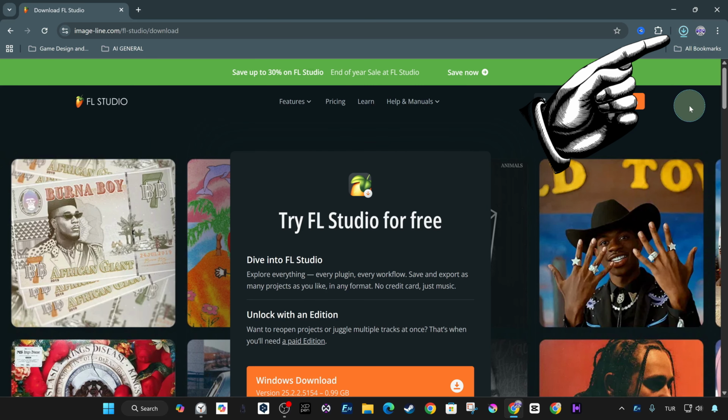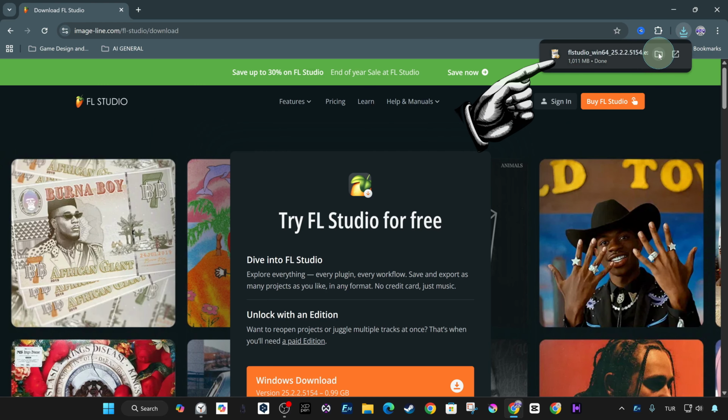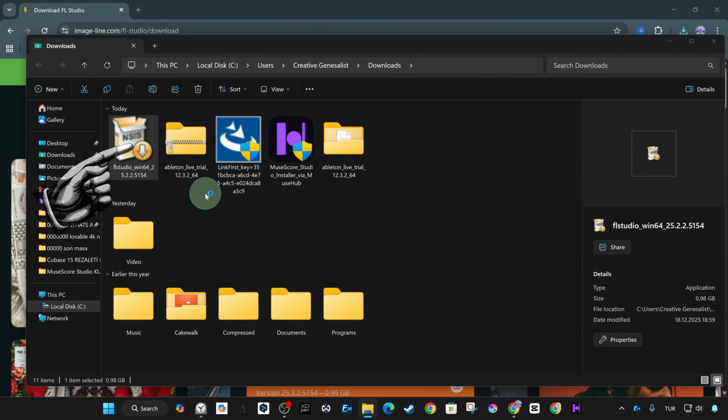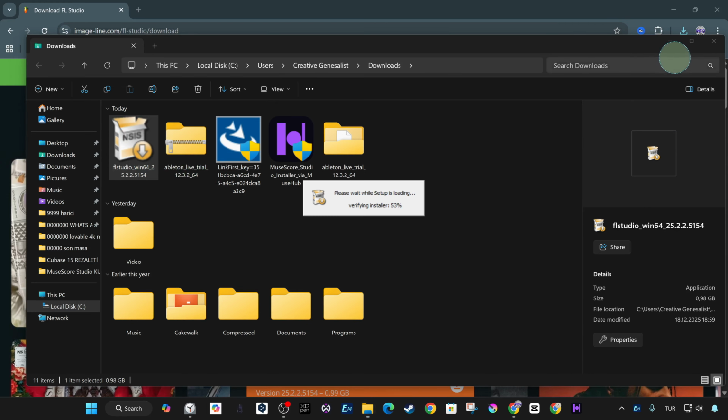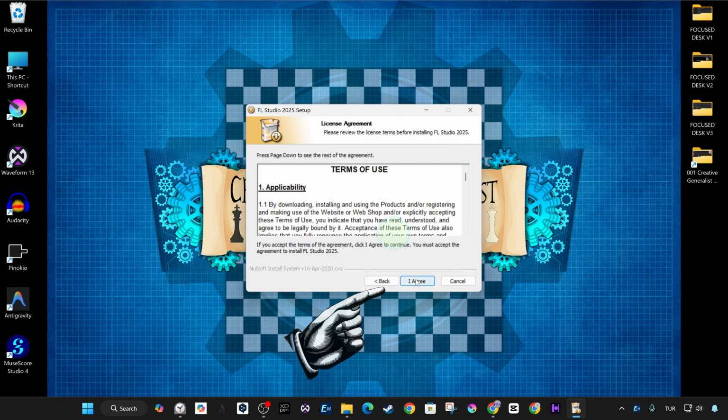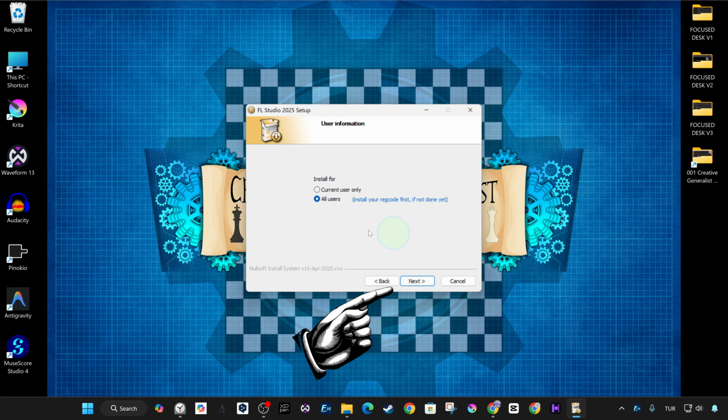Once the download is complete, open the folder and double-click on the installation file. FL Studio is particularly loved among beatmakers for its pattern-based workflow. When the setup wizard starts, proceed by clicking Next. Accept the license agreement by clicking I agree.